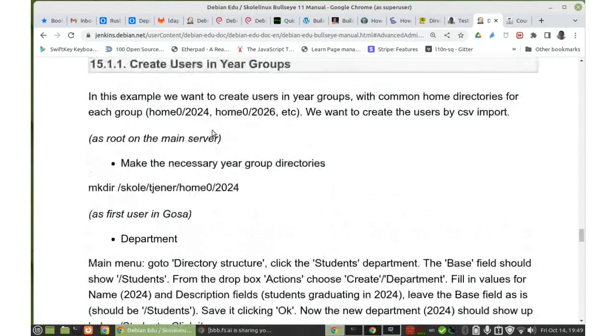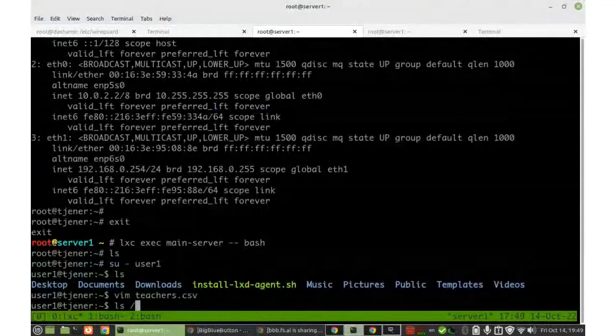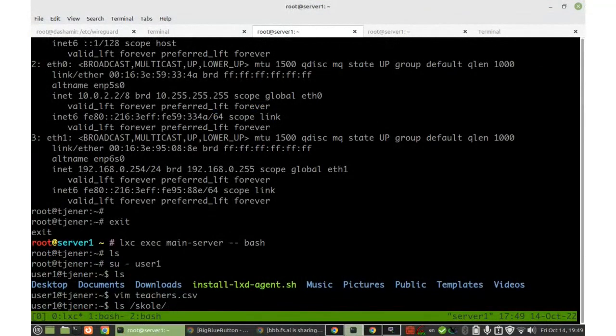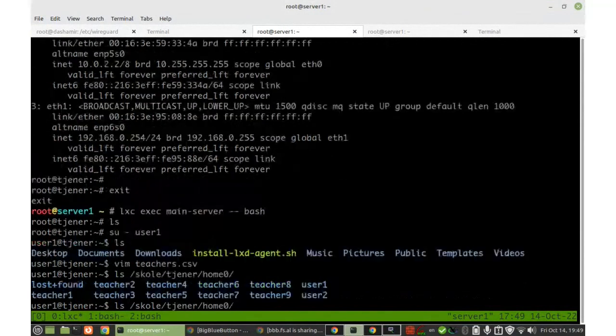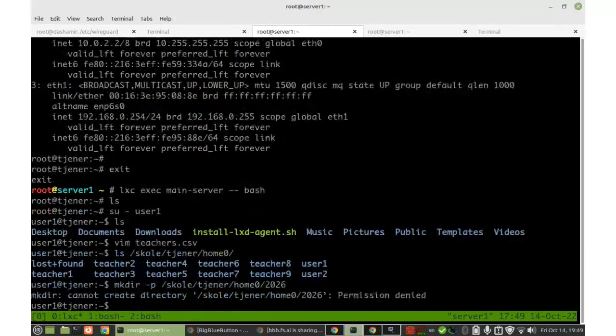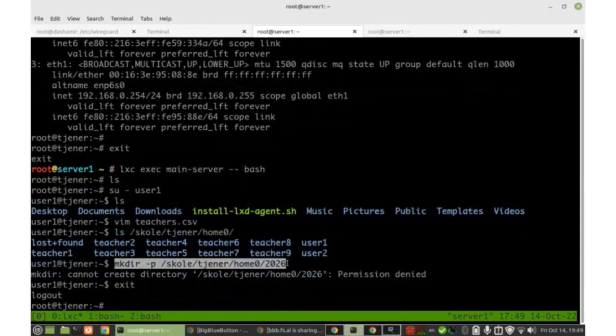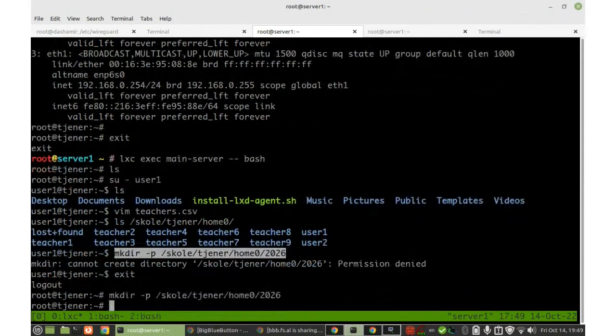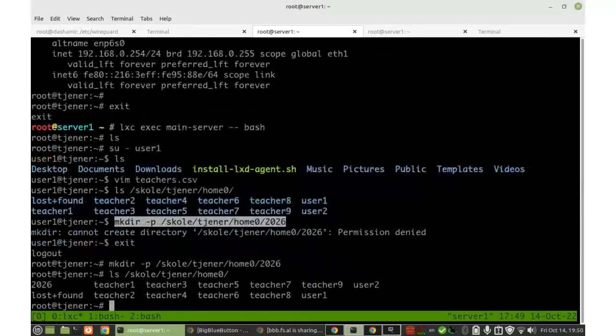And so let's say that we are going to create the user accounts for users that are going to graduate this year, 2026. So we are going to create a subdirectory first in home 0, 2026. There is this directory. All new user accounts will be created in this subdirectory.